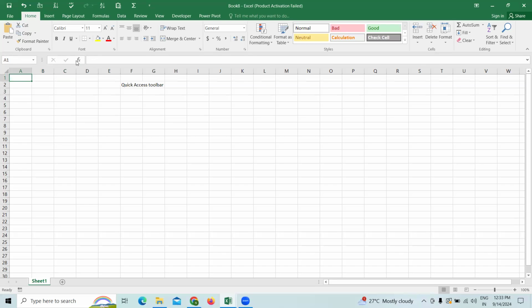Then we have this formula bar. This is the formula bar where we write our formulas. Okay. So this is the insert function. It helps us to write formulas. This cross is for canceling whatever we have written or whatever formula we don't need. So this is all about the formulas.